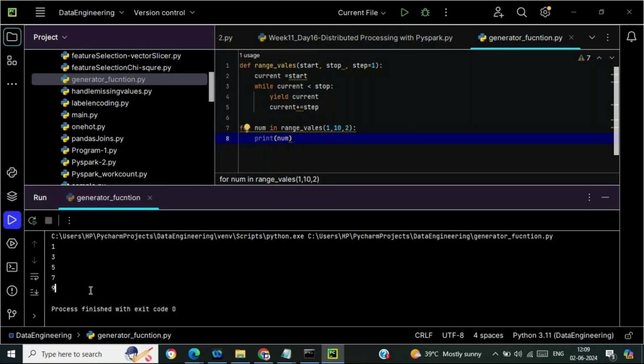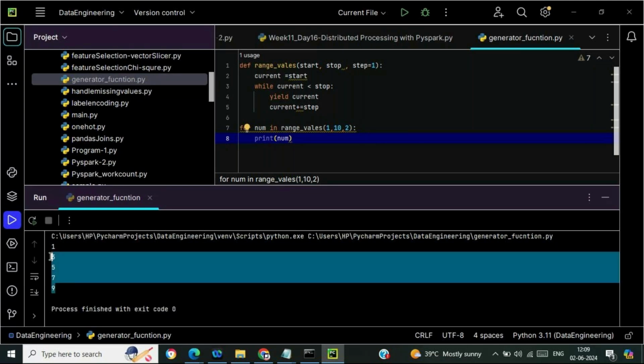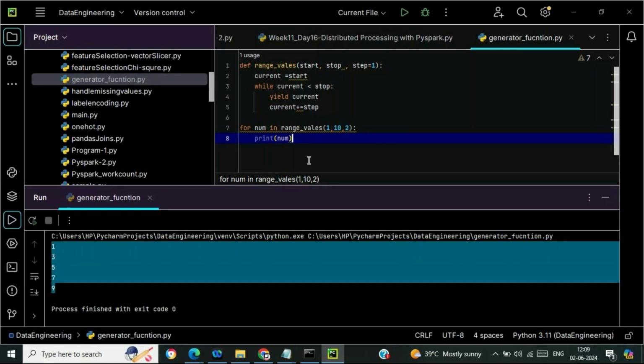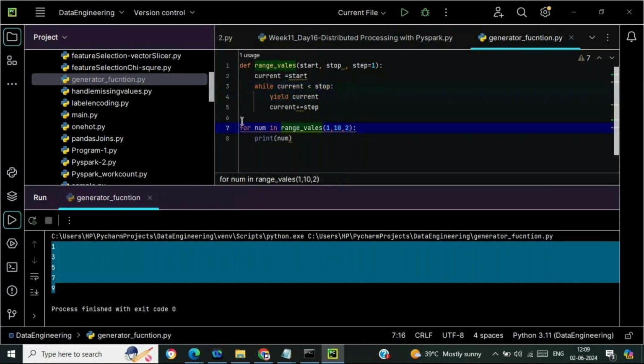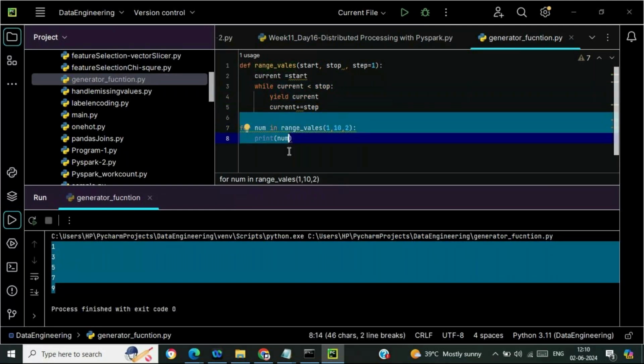13579. Okay, it has stopped. Yield stopped and passed the value to the caller, and then the execution of the next part is handled with the help of the for loop.